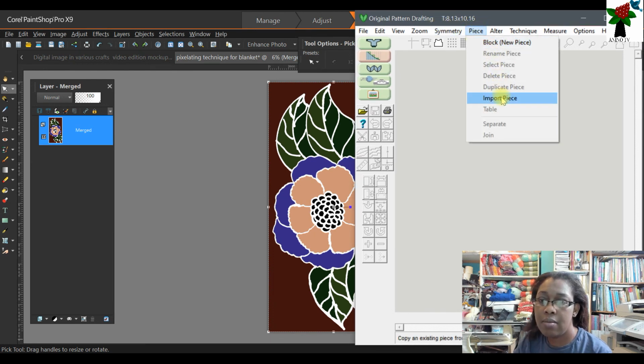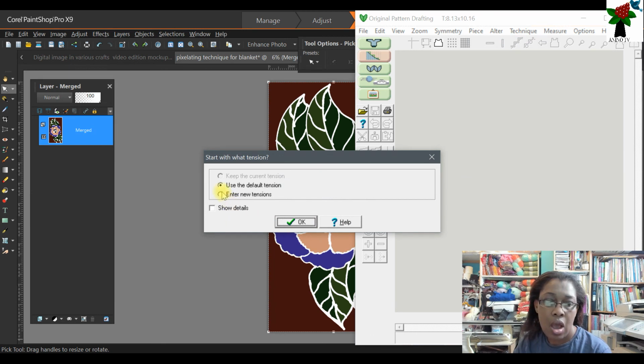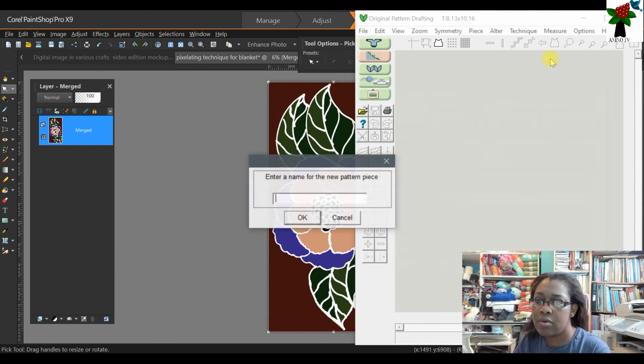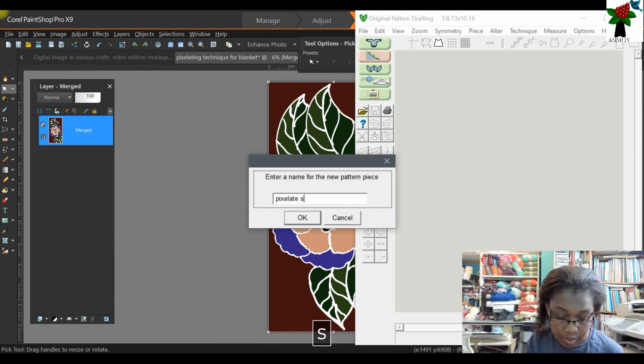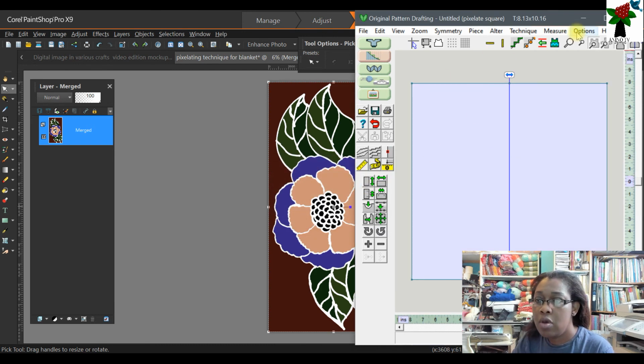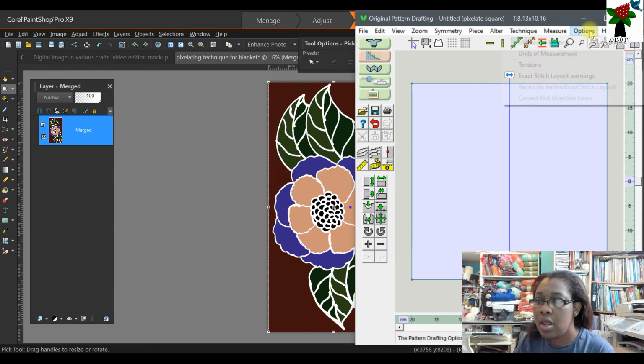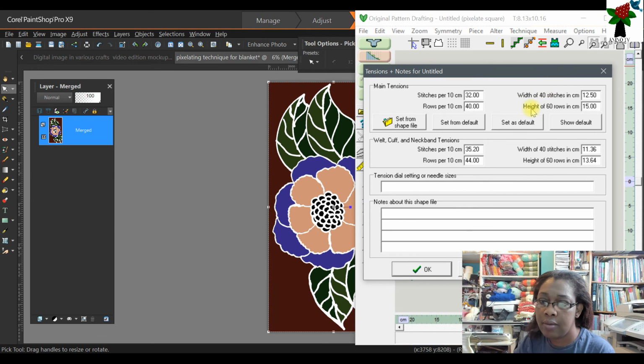I'll go to piece, block new piece. I'll enter a new tension, and then click OK. It's working in inches, so I have to go back and name the piece. I'll call it a pixelate square and click OK. You go to the option unit of measurement and change it to centimeters. Then option, I'm going to change the tension here.